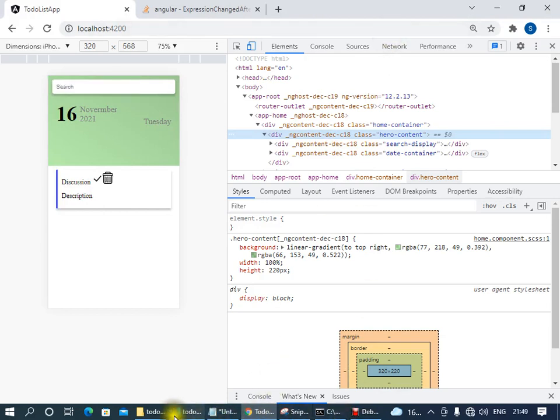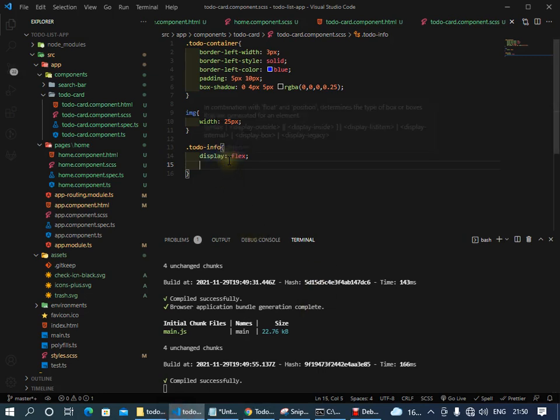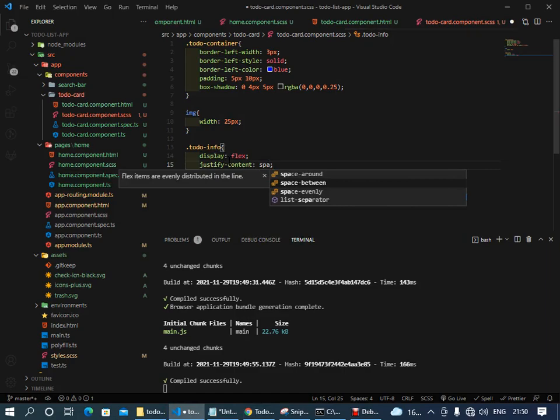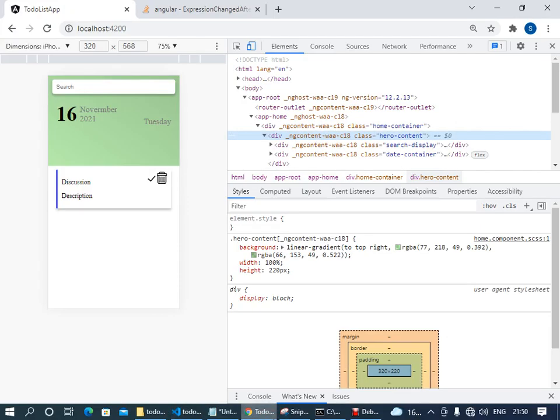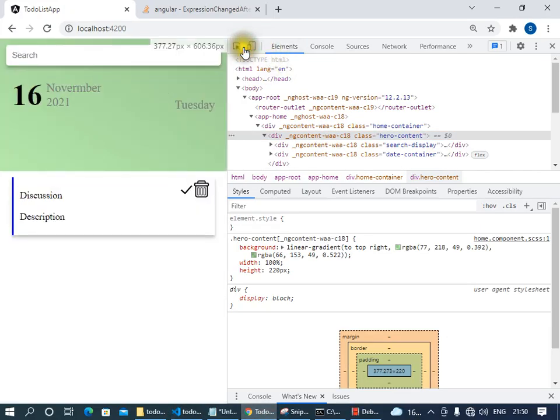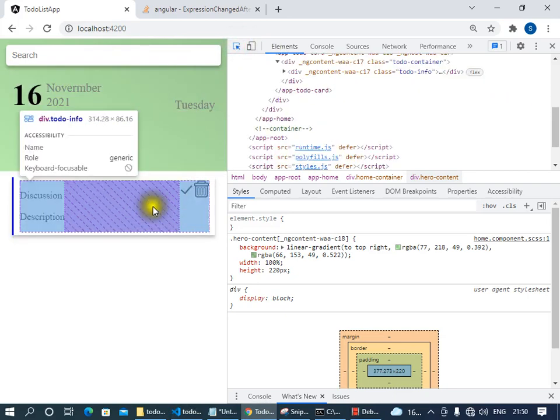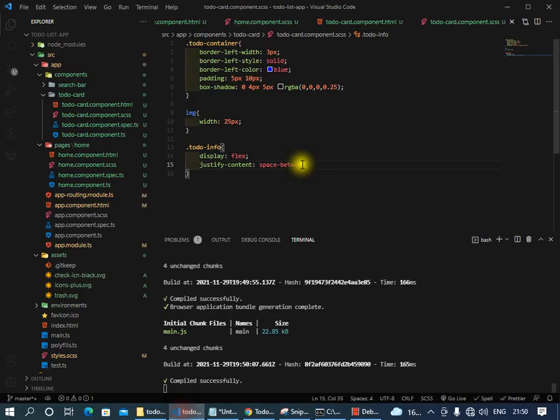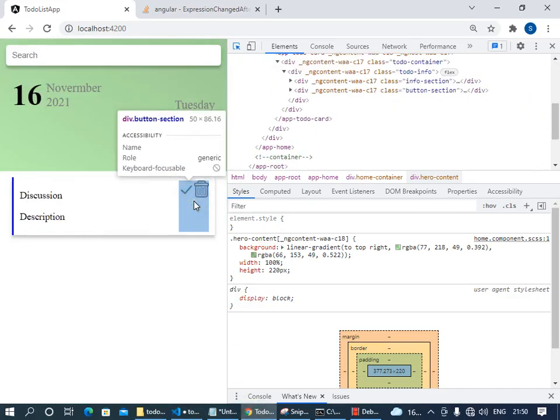Yeah. And then we'd want to say justify the content to space between. Okay, space between. These guys are there. And then what I would then want to do is have those aligned to center. Okay, but first of all, we'll want to just check that.